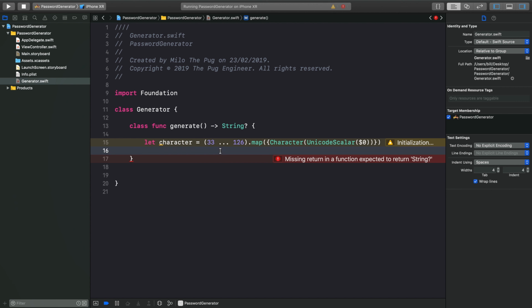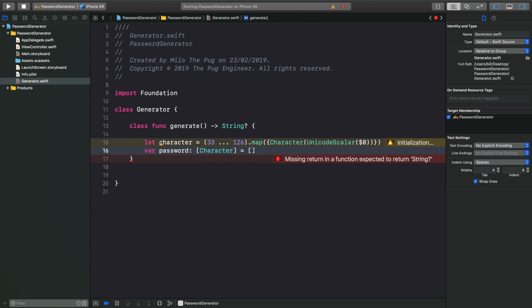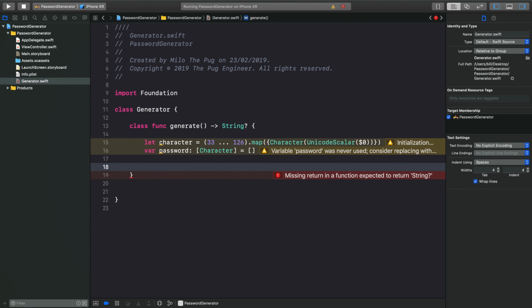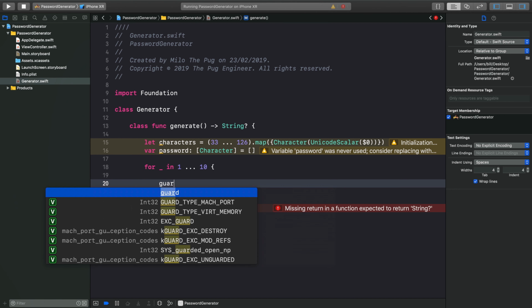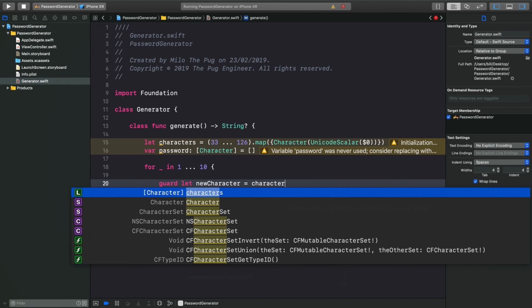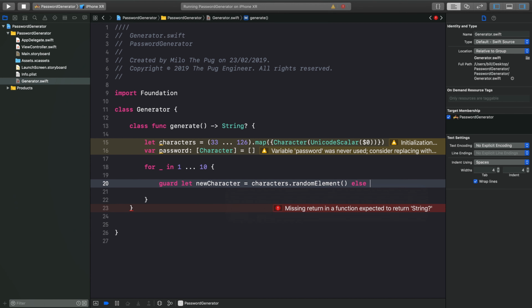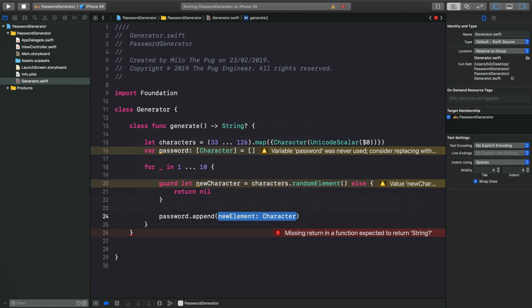All right. Next, we are going to need a variable to hold the password. So var password, and it will be an array of Character objects, and it will be an empty array at this point. And now let's create a loop and pick some random characters. So for underscore in 1 to, let's say, 10 characters, and I will need a guard. Let newCharacter equals characters.randomElement, else return nil, and password.append(newCharacter).